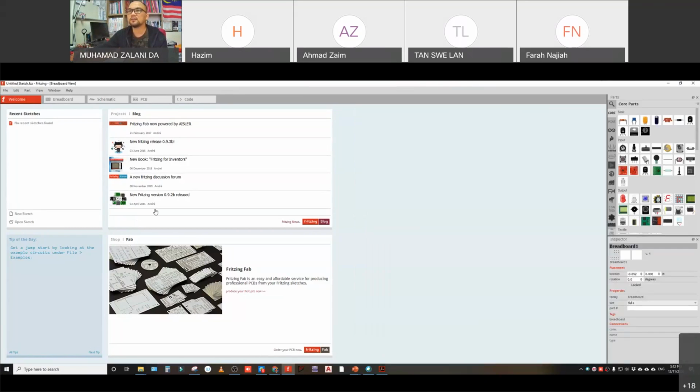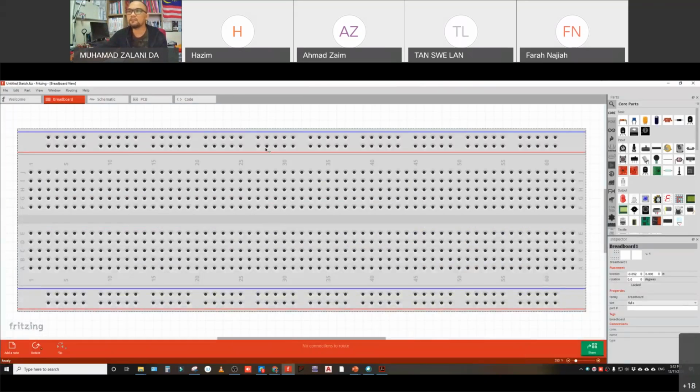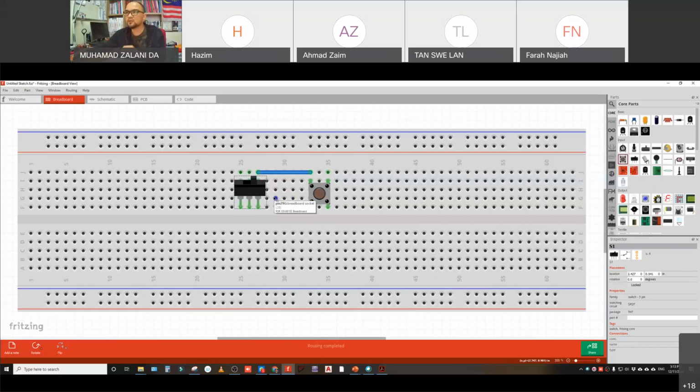So this is the Fritzing interface, which is the breadboarding part. You can design, put all of the components required here, and then do the connections, something like this. Fritzing is simple. You can learn it by yourself. There is no need for a formal session to do this. You can learn it from Google and YouTube as well.